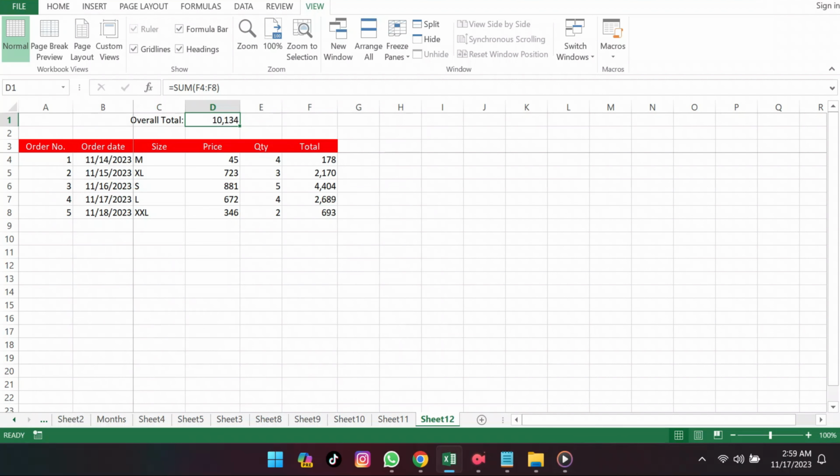Imagine you have a sales data set, and the top row contains essential totals. However, the actual data starts from the third row. The key here is keeping the order number and order date visible whenever you scroll.